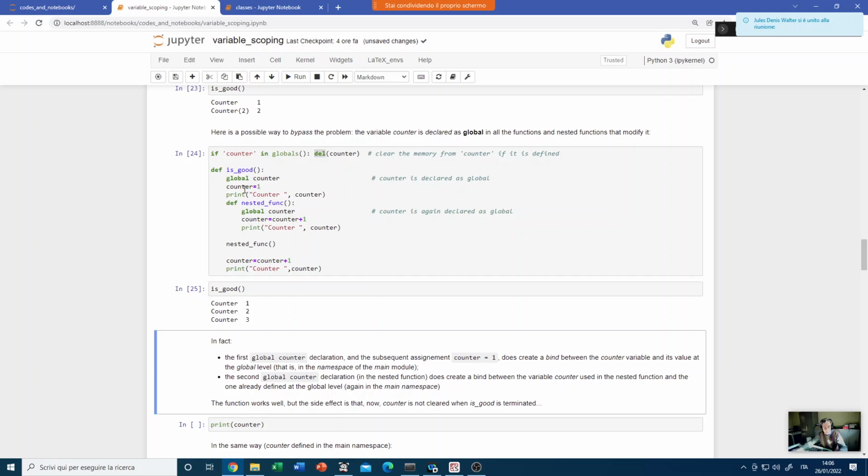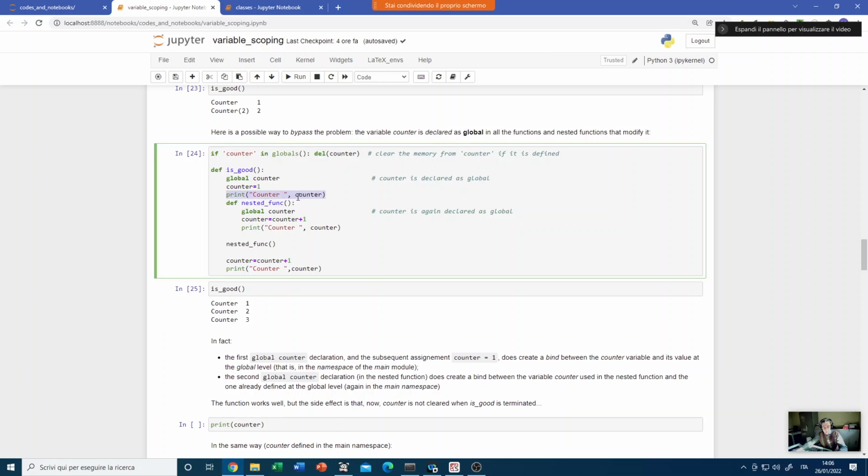So I have this counter which is defined at the level of the namespace of the function isGood. And then there is this print here, counter, and the value is counter. So counter 1, the first value of the variable counter, is 1. Then the function isGood calls nestfunc. And in nestfunc, you have this counter, which is upgraded, counter equal counter plus 1. And then it prints the value of counter, which is 2.